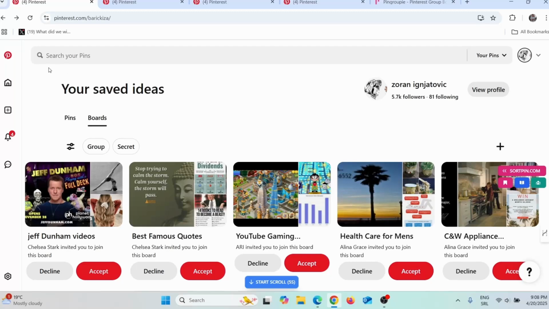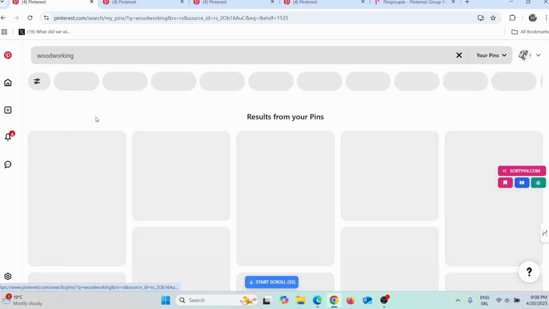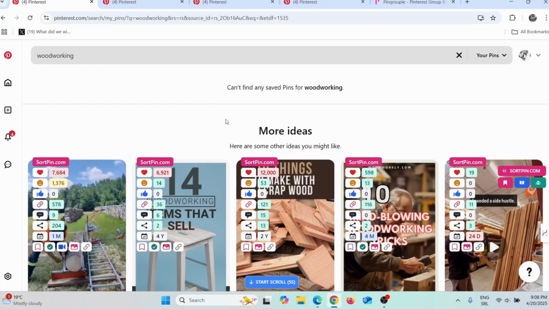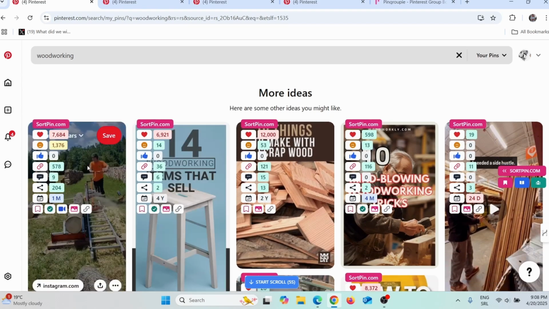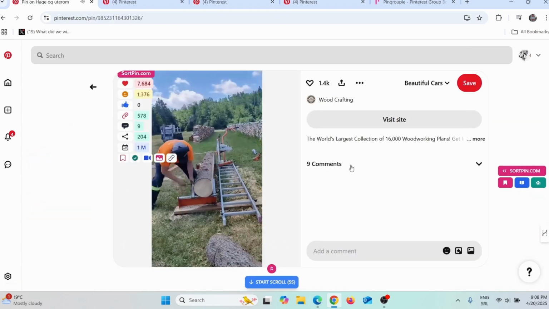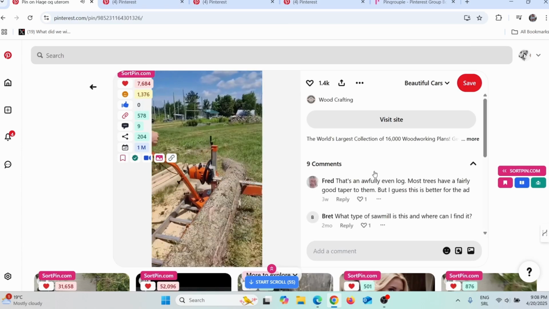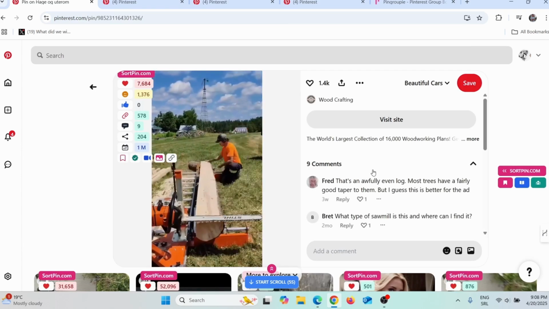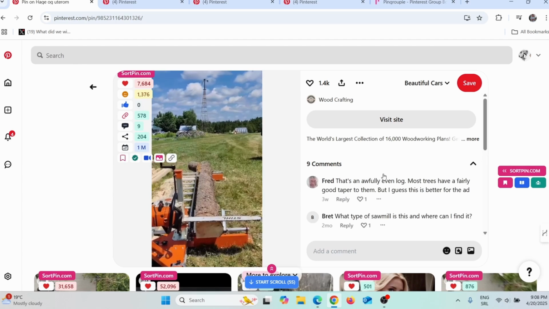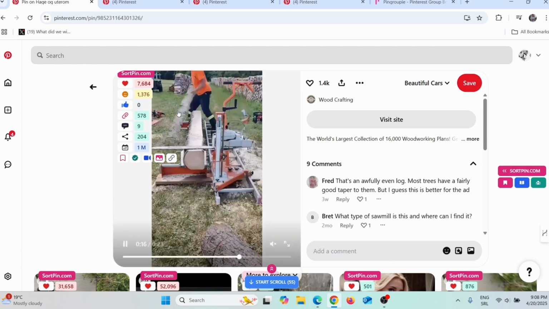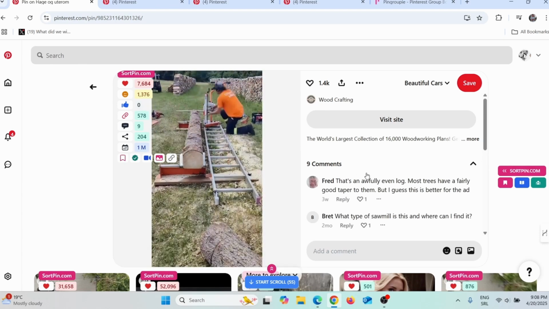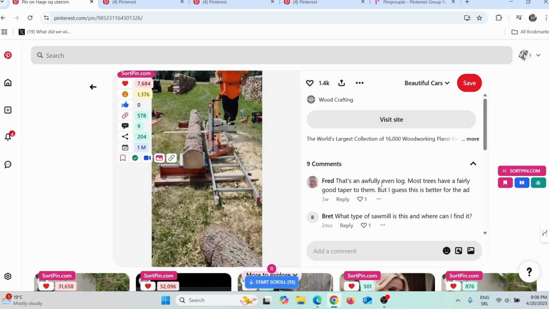Now, fourth and my personal favorite is by commenting. So for example, when I search here woodworking, here you will see that, like I said, videos are getting most of the traffic. So when I click here you can see there are 9 comments. Now on Pinterest, comments are not that usual. They are very rare. And that means when some pin is getting lots of traffic, it will get comments. And that means your comment will also get some traffic.